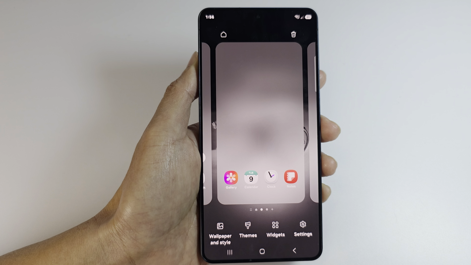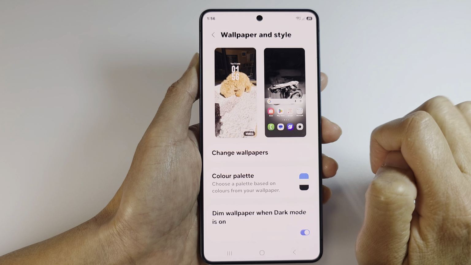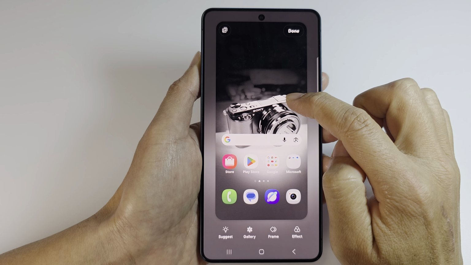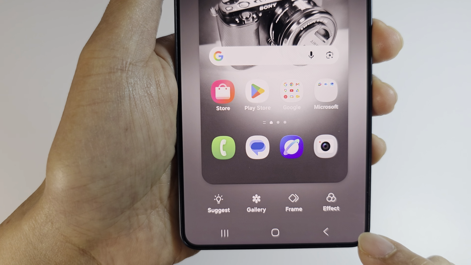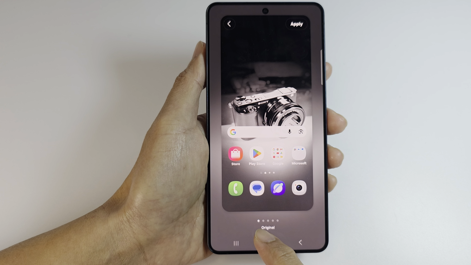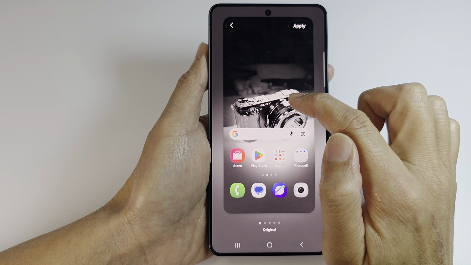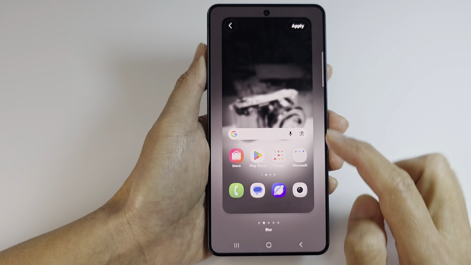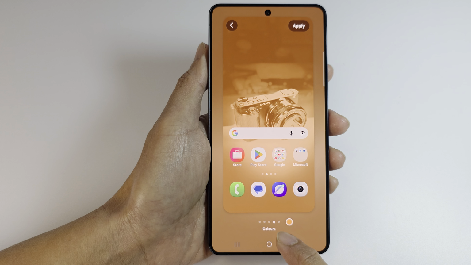Then touch and hold on the home screen. Next, tap on Wallpaper. Then tap on the right hand side panel. This is the home screen panel. And then we go down and tap on the Effect button. From here, the first option is the original color from the photo. Here we swipe across, we can apply different effects such as blur, grayscale, color.